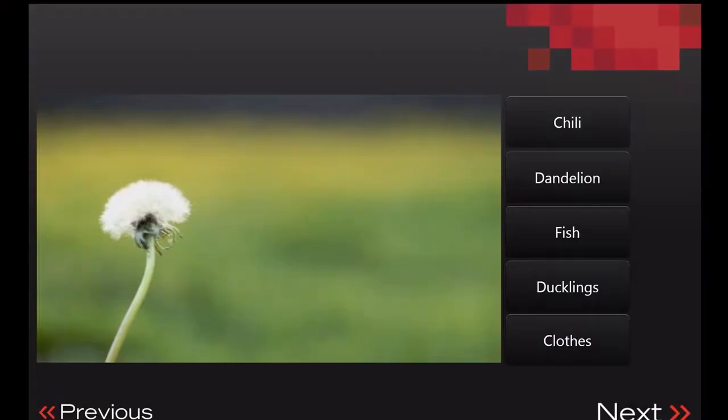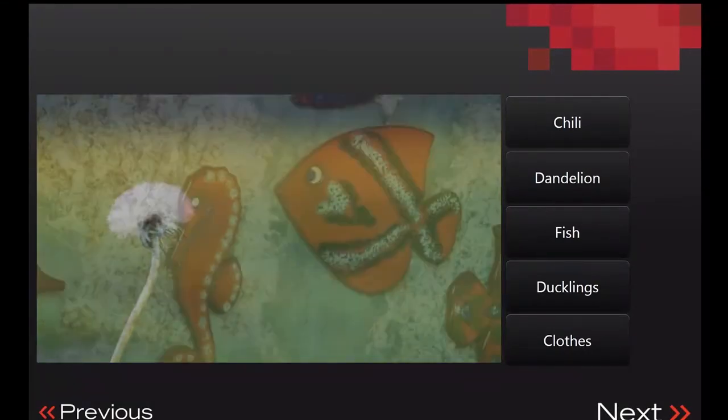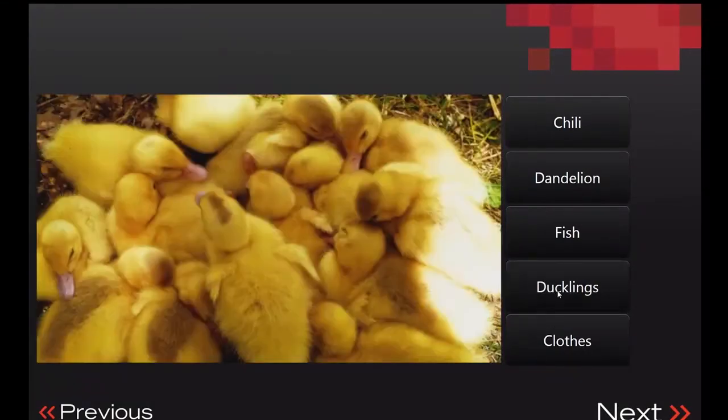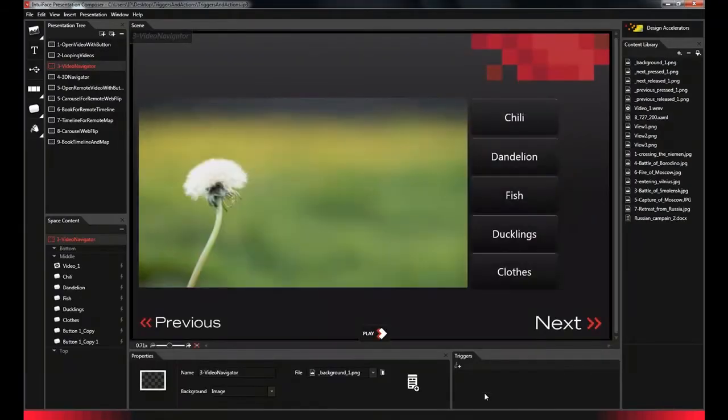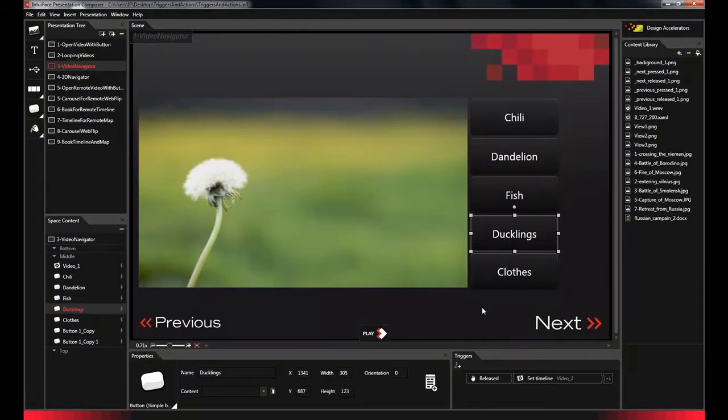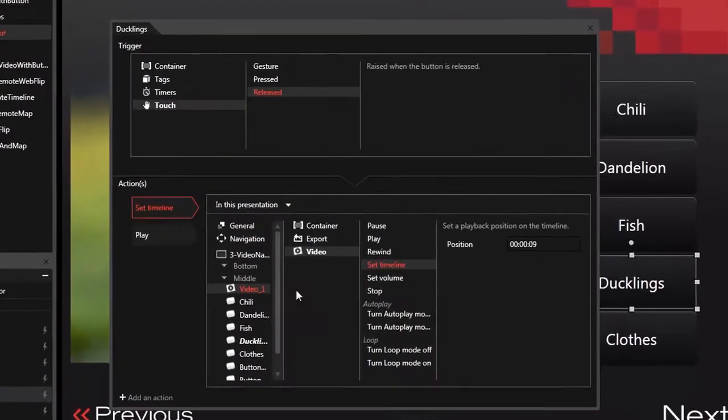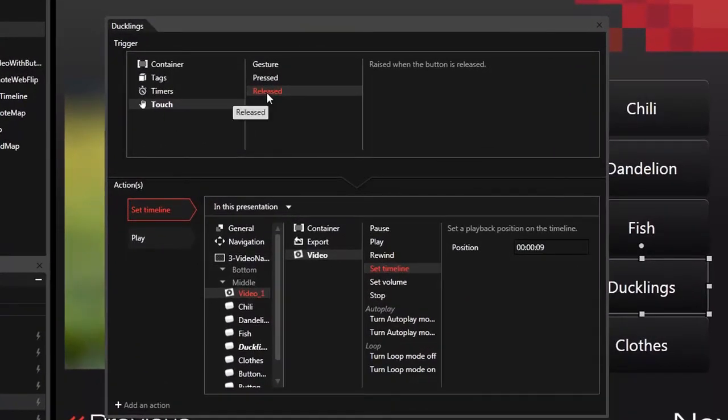Continuing with the video and button theme, we place a single video and a series of buttons in the current space. Each button triggers a set timeline action on the video so that it jumps to a specific moment in time. In addition, for the video itself, we add reached time triggers corresponding to each button-linked sequence. We are using this reached time trigger to pause video playback, resulting in the creation of a simple video navigator.